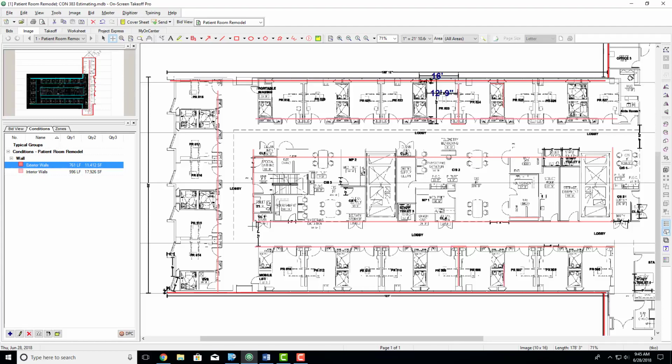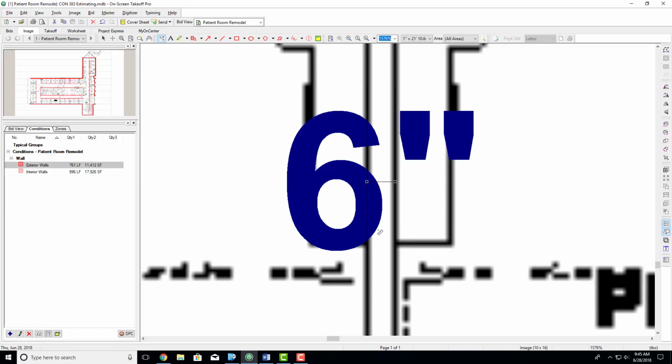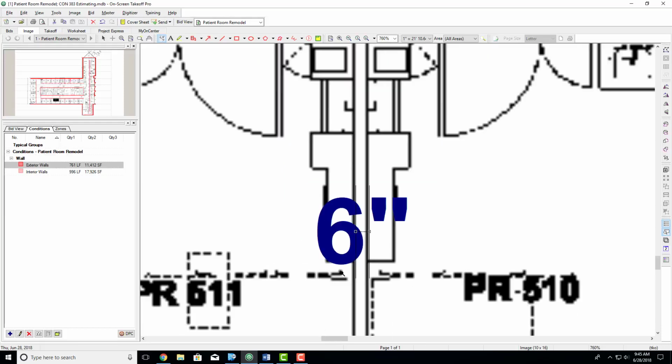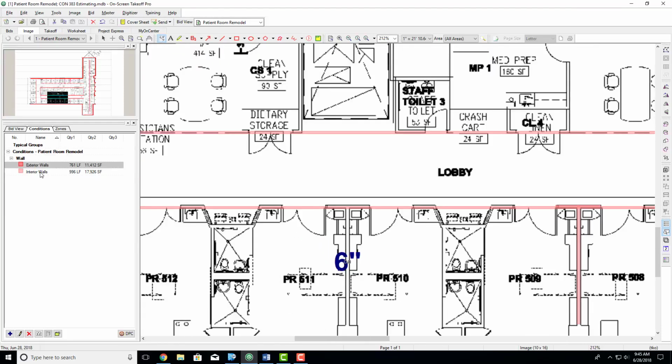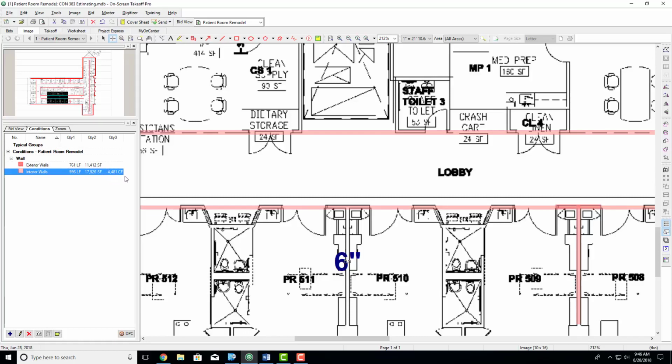So right now, we don't know what our wall thickness is. So I'm going to zoom in really close to this wall right here, and I am just going to measure it. I'm going to go from there to there, and it is a 6-inch wall. So now I'm going to go back to my interior walls, and I'm going to change the thickness to 6 inches. Then, quantity 3, I'm going to choose volume in cubic feet, and it will automatically populate my cubic footage of insulation.